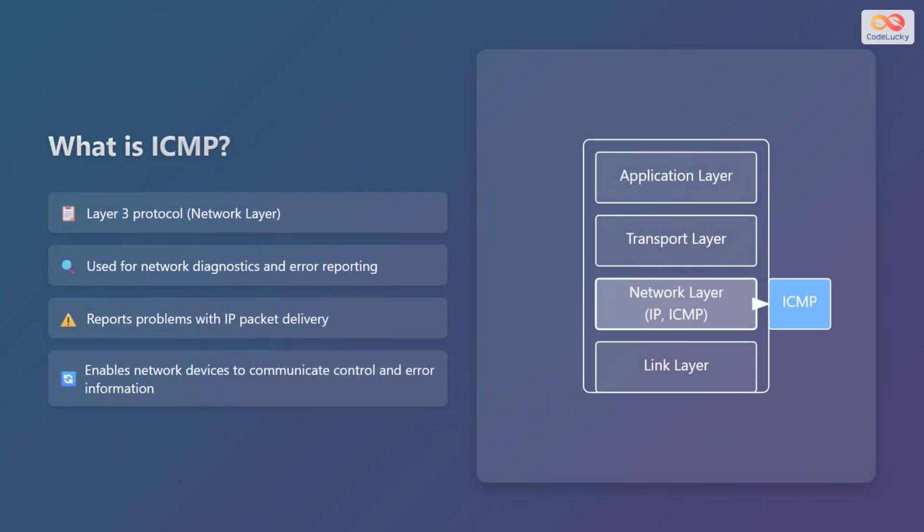So, what exactly is ICMP? Firstly, ICMP is a Layer 3 protocol, operating at the network layer of the TCP/IP model. Its primary function is for network diagnostics and error reporting. Specifically, it reports problems associated with IP packet delivery, such as when a destination is unreachable or a packet's time to live has expired. ICMP enables network devices like routers and hosts to communicate control and error information, ensuring network stability and efficient troubleshooting.